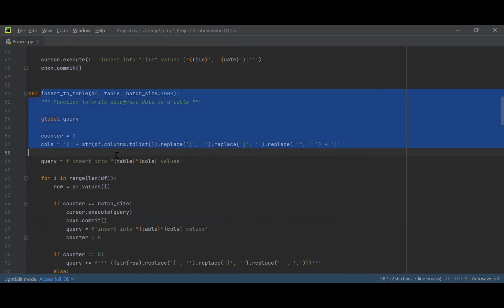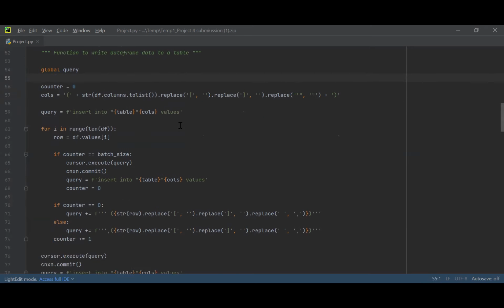Then we have a function called insert to table. This is a generalized function to insert a pandas data frame into a particular table. You just provide the pandas data frame here as df, and then you give the table name here. And this is a batch size. We don't want to connect to the server and insert each row again and again, so we will do batch insertion in order to improve the performance. Here I've provided 1000 as a number as a starting point.